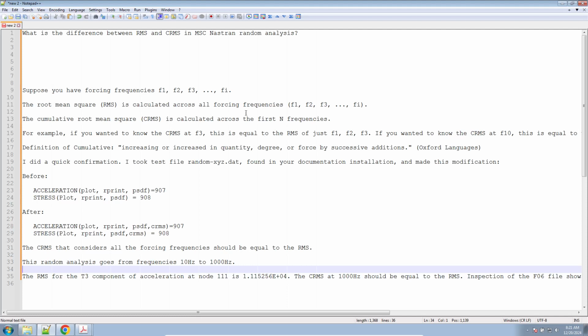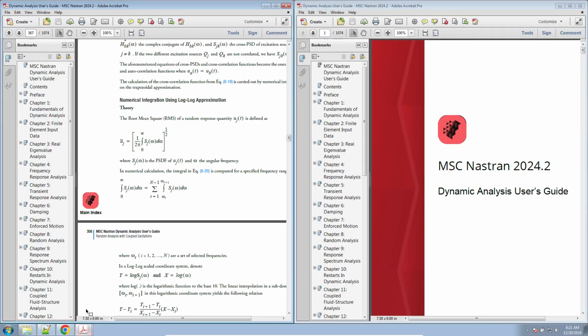In this video, we are going to go over one question. What's the difference between the root mean square and the cumulative root mean square when you're performing a random analysis with MSC Nastran?